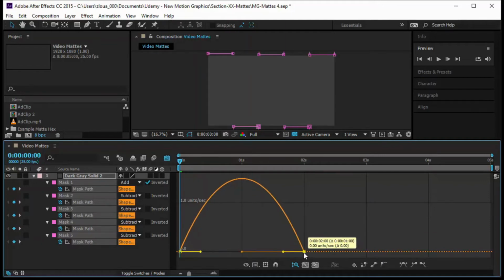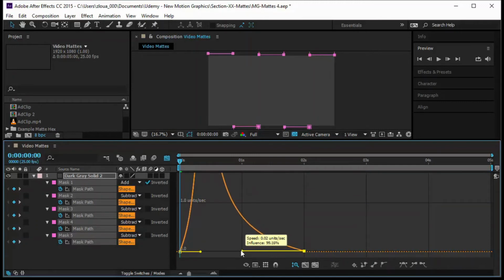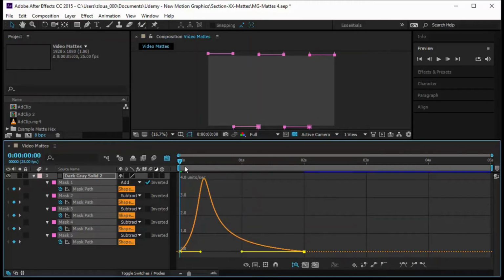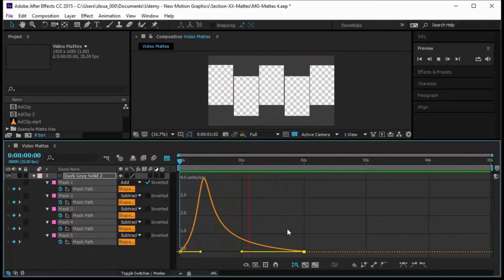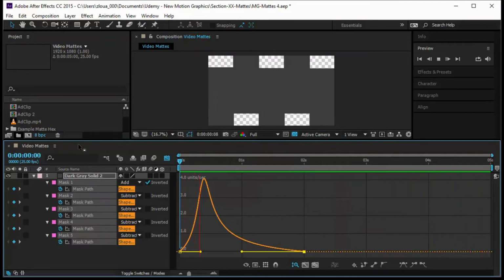Press shift to stay on the line. Click on the handle and move it to this side. I like this kind of animations. Cool, now it will do well, I think. Yeah, fine. Let's run it. Here you are. They come very nicely. Cool. So we have created now video mattes.